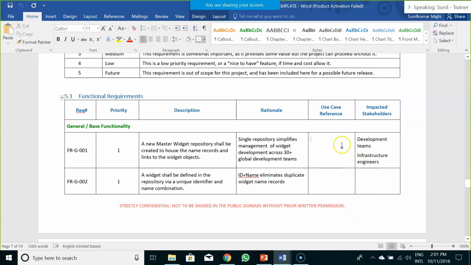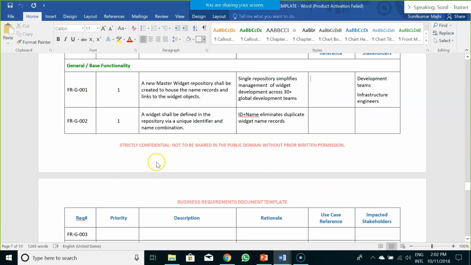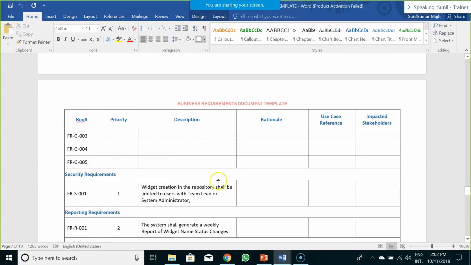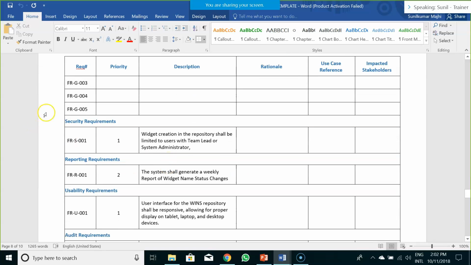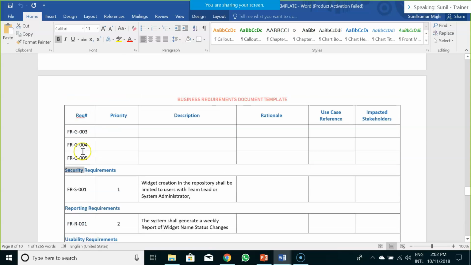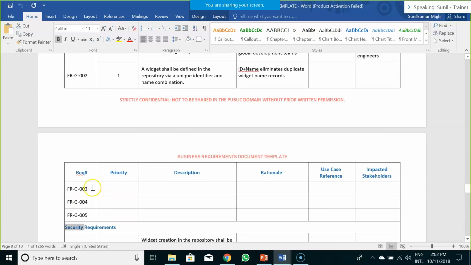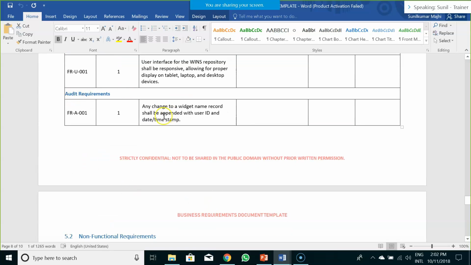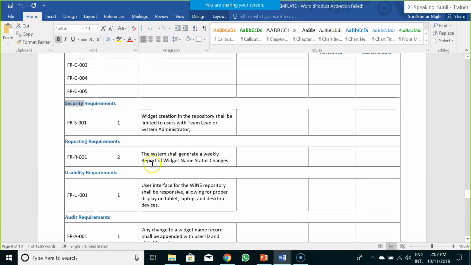If there are any use cases, you can include them or give a reference to those use cases, and who the stakeholders impacted are. So you can write your functional requirement in this particular format, and you can populate all the relevant functional requirements. After that, you should come to the non-functional requirements. For non-functional requirements, you can use grouping like security requirements, reporting, usability, audit requirements, or you can write them like in the case of functional requirements, and write down those particular requirements.